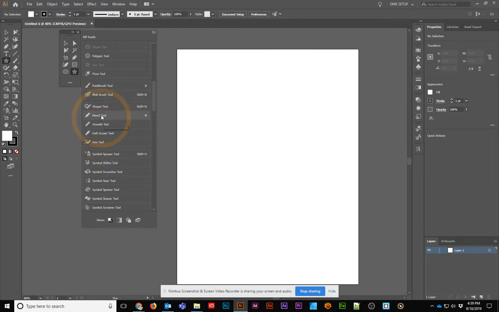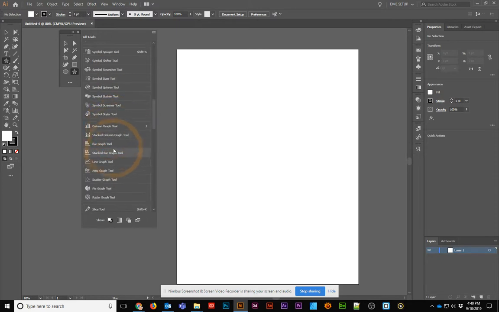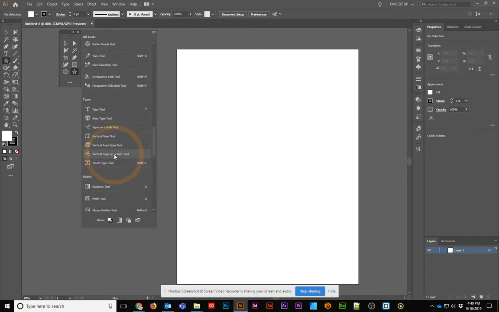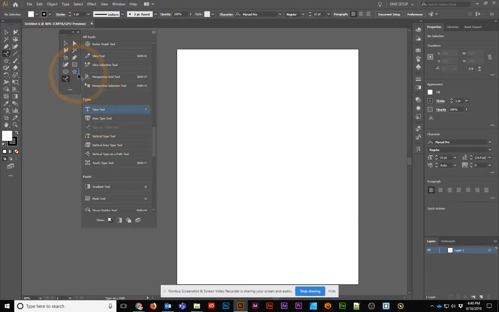Then I'm going to go down a little bit and take a look at other tools I know that I need. The shaper tool is not that important. The symbol sprayer is not that important. The graphs are not that important. I definitely need the type tool though. And then we might even consider the type on a path tool. Let me get that type tool in there.